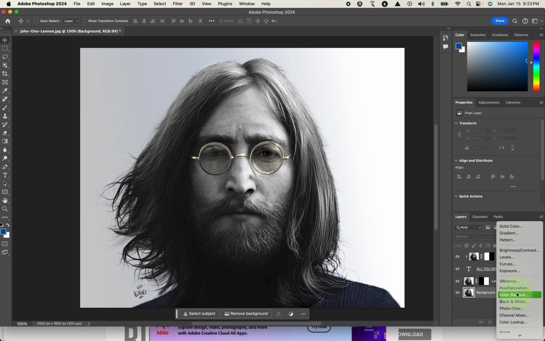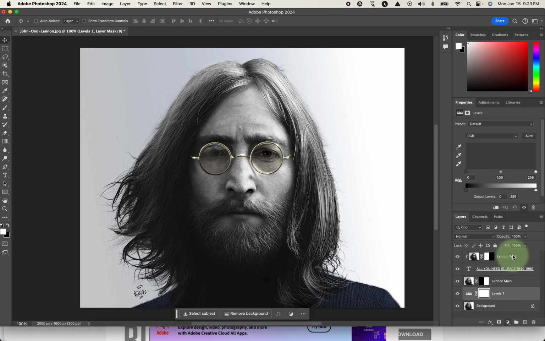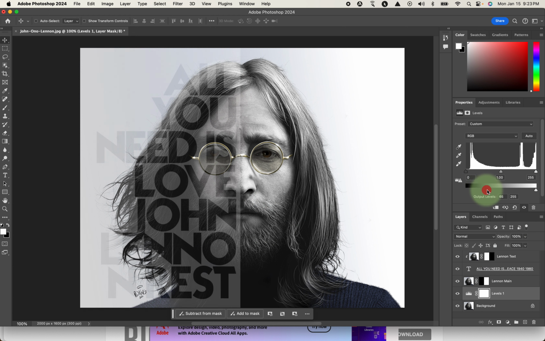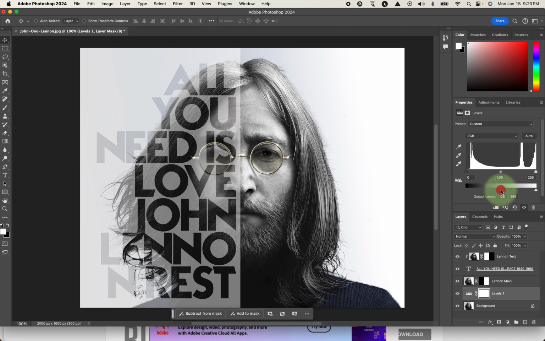Let's do this with levels, and we are going to raise the levels so that he's kind of lightened there. So I have a levels layer that's modifying that background layer. It's non-destructively because it's an adjustment layer. That made it kind of ghosted in the back.